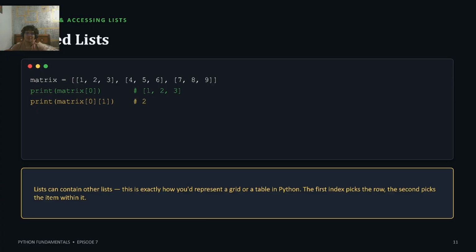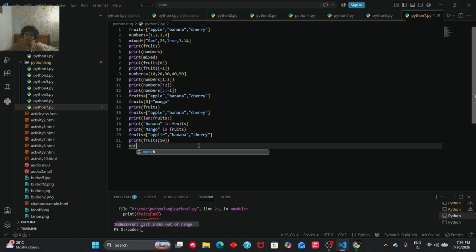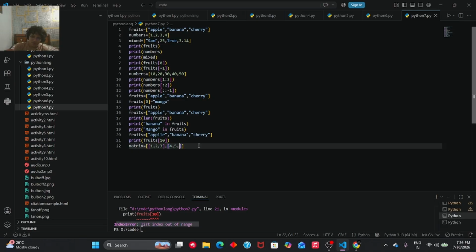Next one is nested list. Let's try this one. You'll eventually learn everything while you practice. So we are just trying every code we find in this PPT and we'll practice that and learn together. Matrix equals 1, 2, 3, 4, 5, 6, 7, 8, 9.